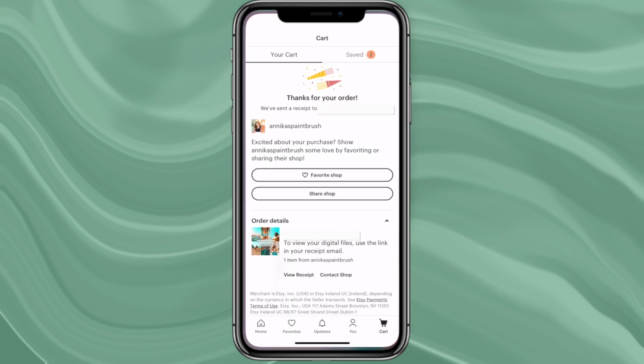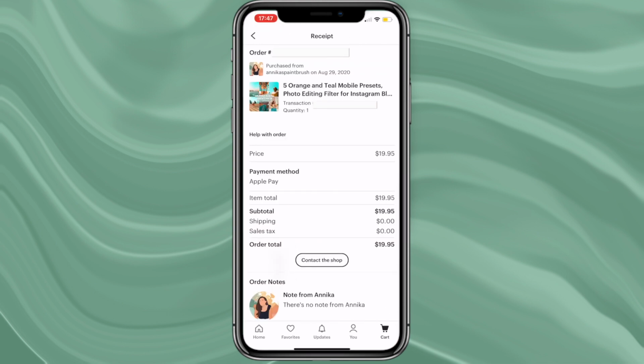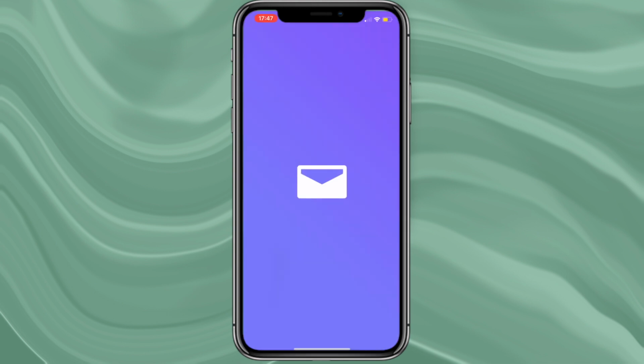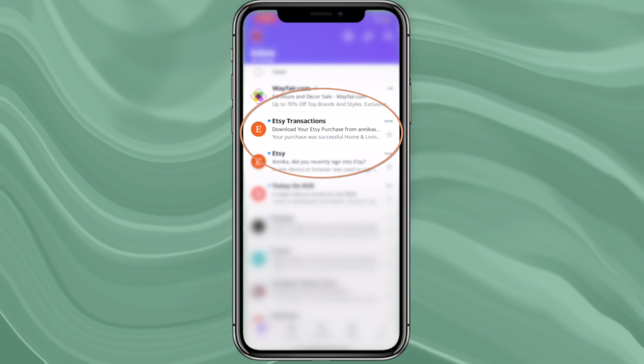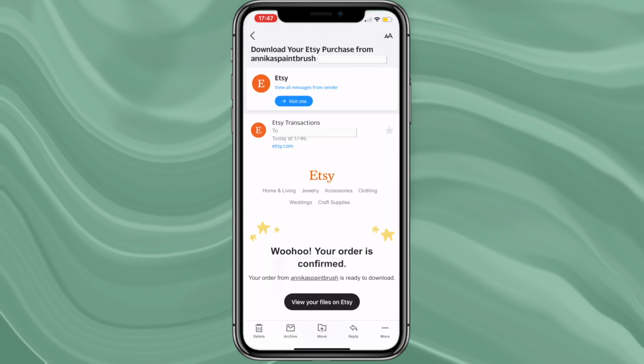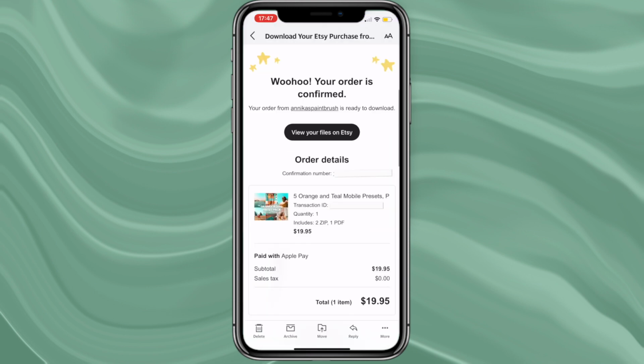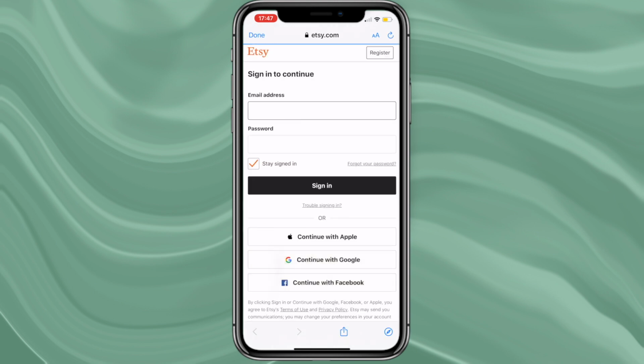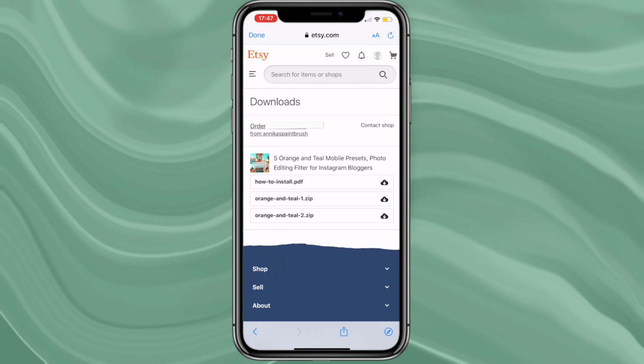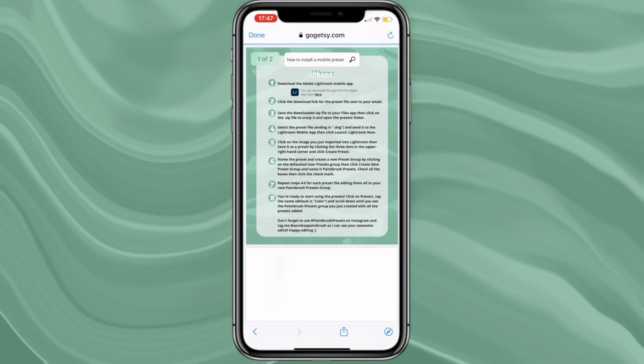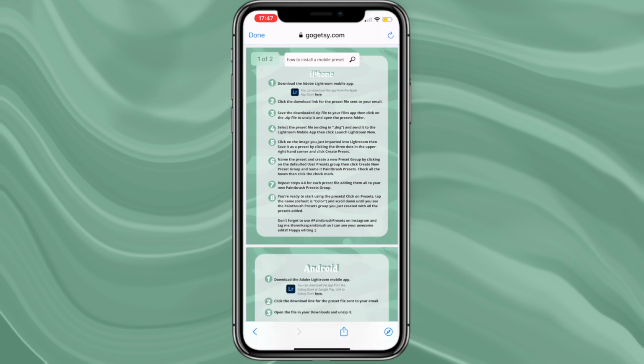Alright, so you just purchased your presets, let's say off of Etsy, so you get your receipt and everything, but go ahead and check your email and look for the Etsy transactions email. Open that up, click on View Your Files on Etsy, and it will open up a browser. You'll sign into your Etsy account and it will take you to your downloads. If you click on the first item, How to Install, it's a PDF with step-by-step instructions on how to install the presets for both iPhone and Android.